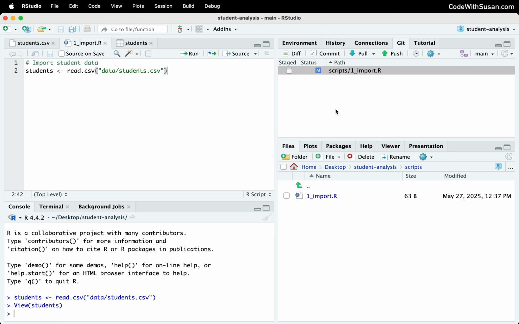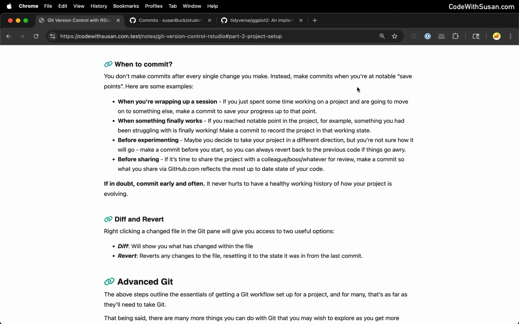Now that we understand what the Git workflow looks like, let's talk about when you want to make commits. For this, I'm going to go back to the notes down to a section called when to commit. And there are some general guidelines here. A first point in time in which you might want to make a commit is just anytime you're wrapping up a session working on a project. If you make any sort of progress and you're going to step away to do something else, go ahead and make a commit so you have a snapshot of your code base at that point in time.